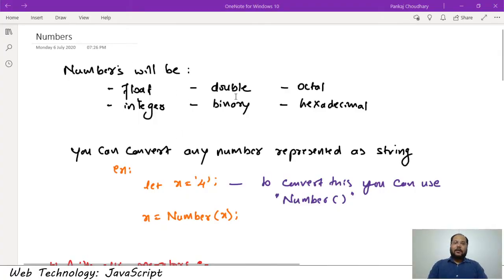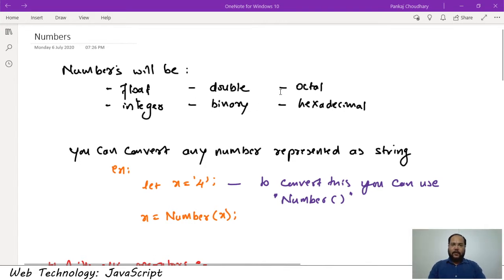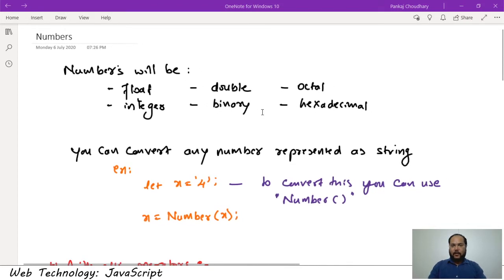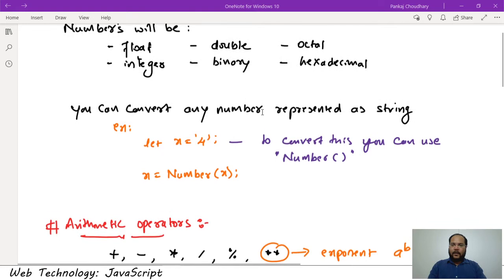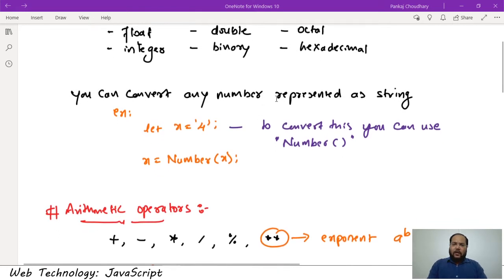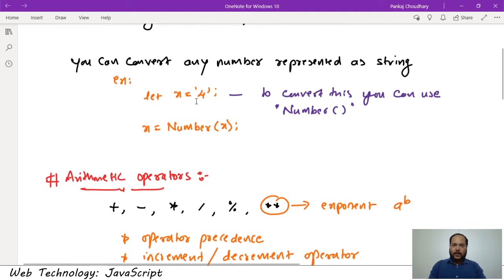Numbers will be a float, double, octal, or integer, binary, and hexadecimal. As in our previous video we have seen how we can declare a number and how we can use it. And you can convert any number represented as a string. So let's say let x equals to, in quotes, 4. To convert this you can use Number in brackets. This is the number constructor, and here you can pass the variable x. It will convert that variable x, and the value will get stored in this variable here.